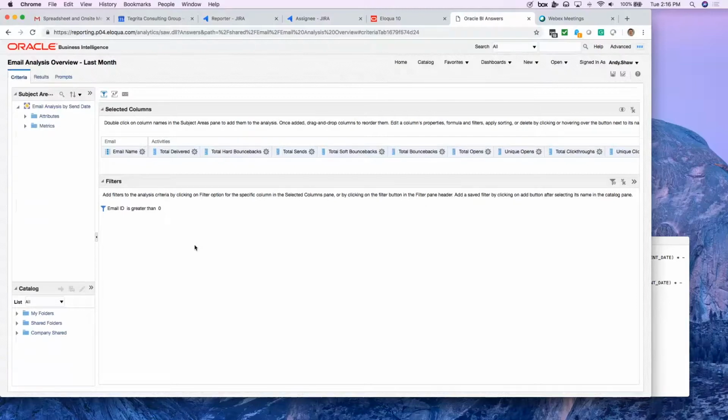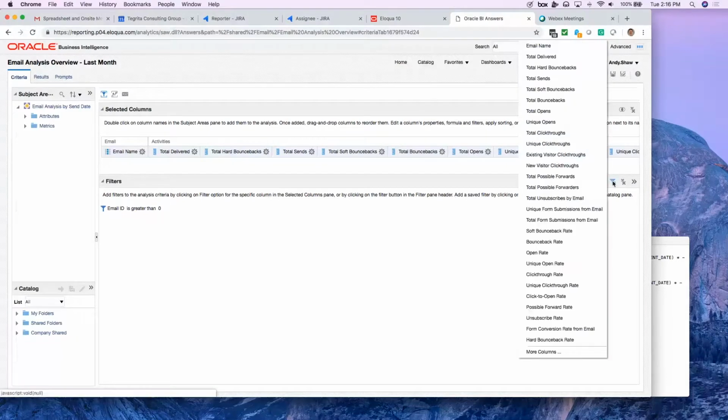What we want to do now is add two filters that will zero in on last month. The easy way to do this is to look for emails that were sent after the first day of last month, but before the first day of this month. And we'll use two filters to do that. So to add a filter, we click on this little icon over here. And in this case, we want to filter on the email send date.